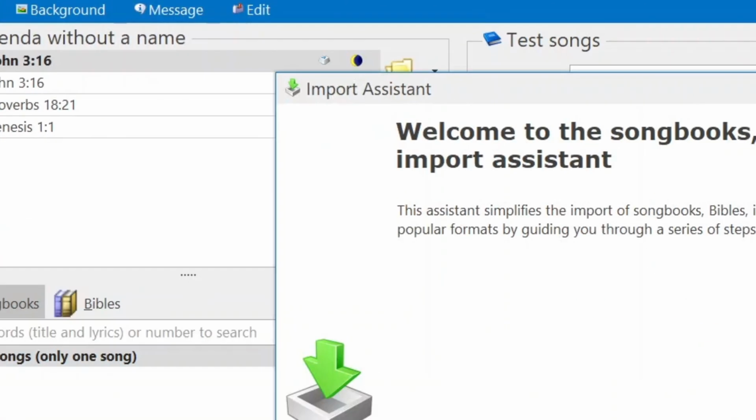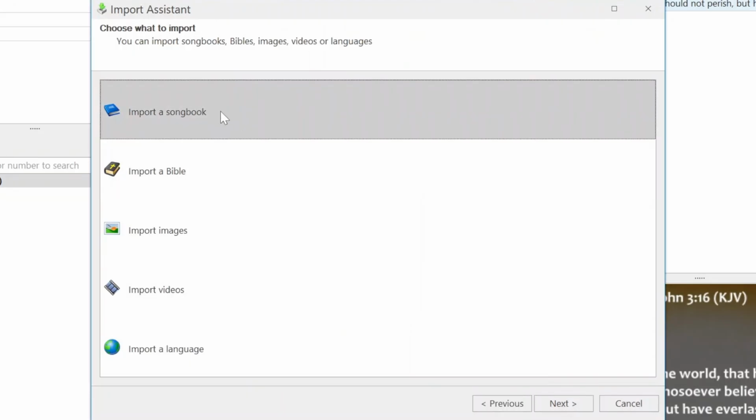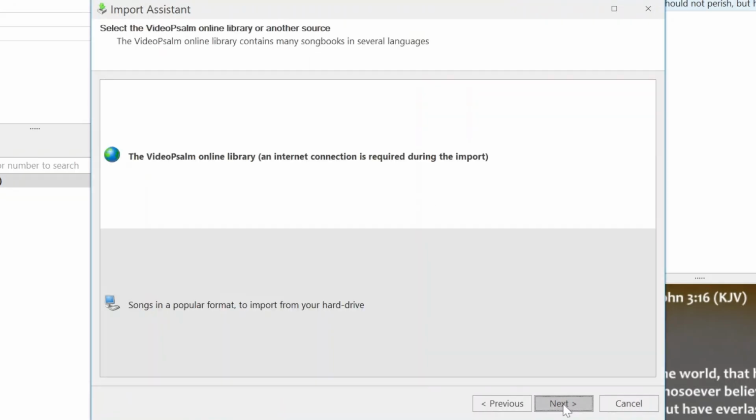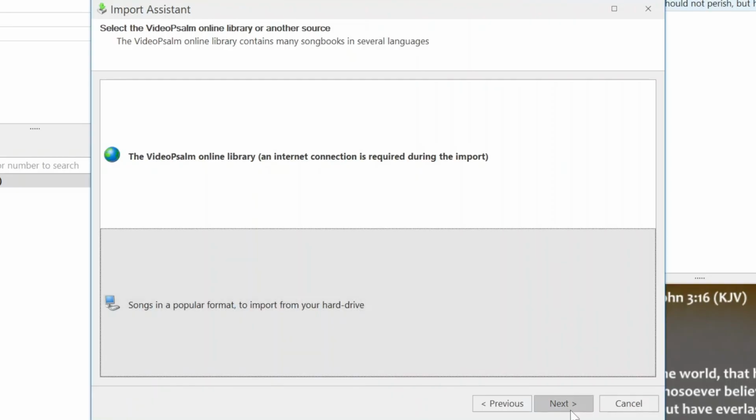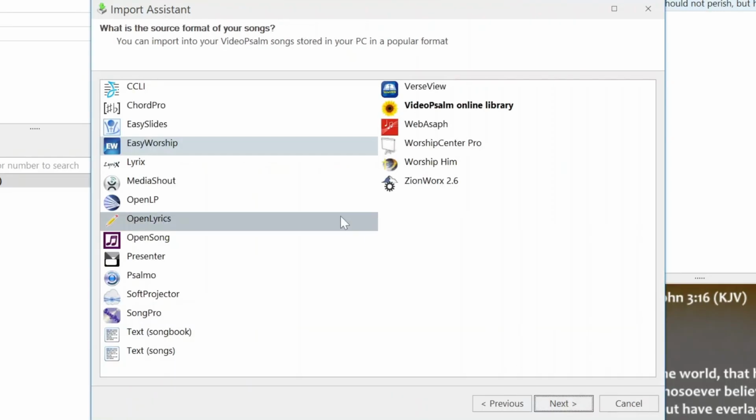So with the import again, you can notice that there is import to songbook, where we can go from the internet, or we can go from our system, and it gives us the option of EasyWorship. The other options are pretty nice if you've been using any of these other software programs. You might find this nice. So we're going to select EasyWorship.